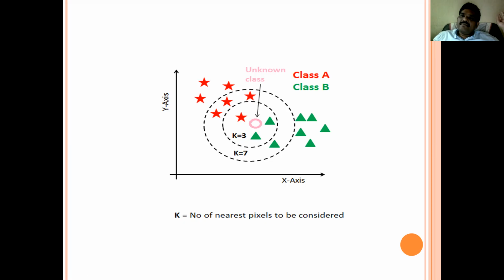Understand? That is the reason for 3, 5 and 7. Now you understood. How can you classify the unknown pixel? K is 3 here. Have a look. K is 7: 1, 2, 3, 4, 5, 6, 7. See here. Understand?